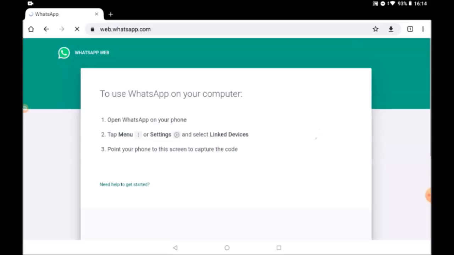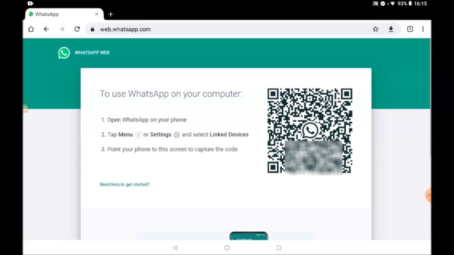And what it does then is it tells you what we need to do is to open the WhatsApp on your phone, tap the menu or settings and select link devices, point your phone to this screen and capture the code. So what we've got coming up now is a QR code. Now, as you can see, it takes time for all of these things to go on, and this is what causes most problems.